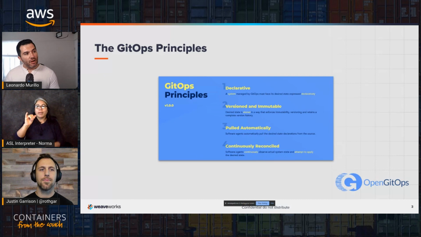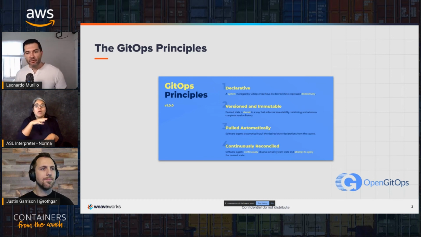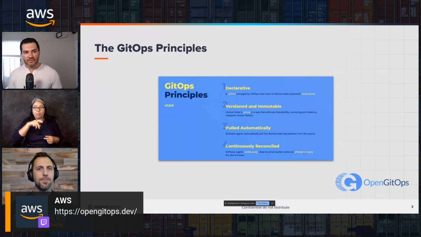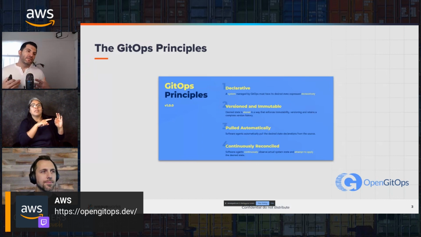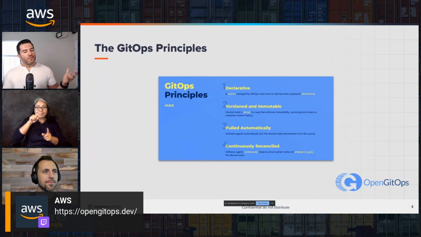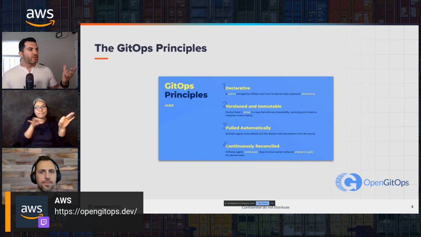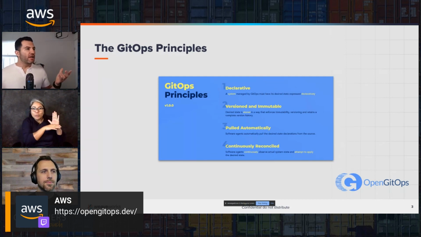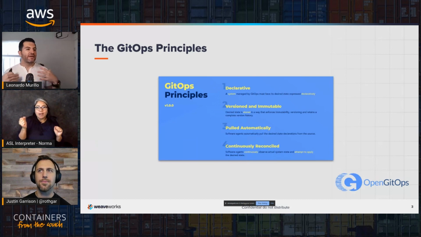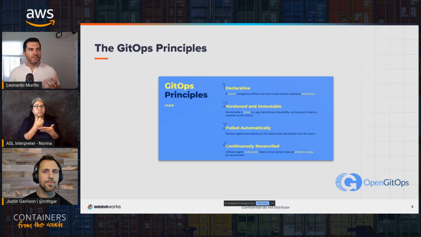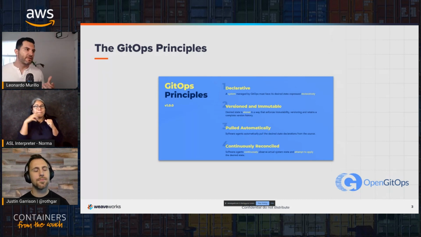The Open GitOps Project was started by the GitOps Working Group. The GitOps Working Group is an initiative started by the CNCF, the Cloud Native Computing Foundation, precisely to define the principles that govern what GitOps is really all about, so that everybody can understand: am I doing GitOps? Am I extracting the real value out of GitOps that I could be? Or am I missing out on some aspects of it?